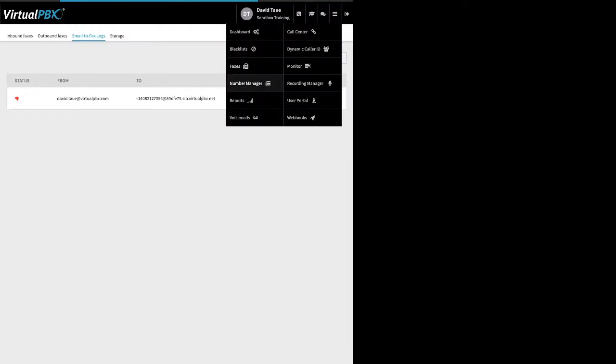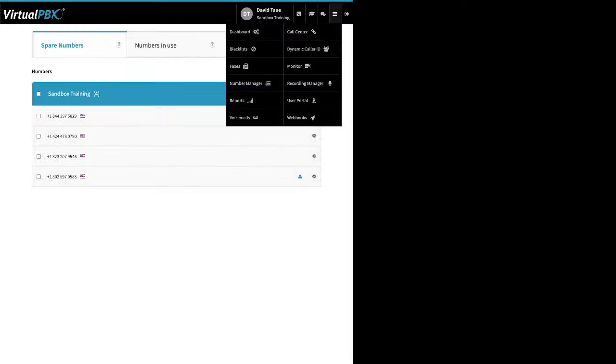All right, number manager, this just takes you to your spare number page. Reports is the advanced reporting feature. This is a plan-specific feature, so available on some plans, not on others. This allows you to create your own reports.